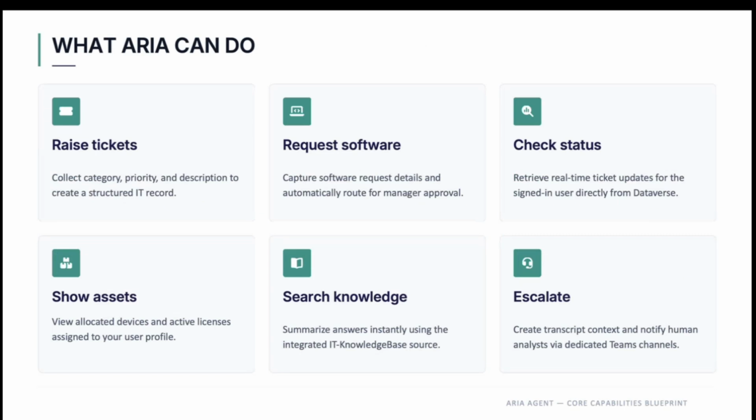This helpdesk agent can raise a ticket and request software, and we can check the status of the ticket we have raised, and check whatever assets have been assigned to us. It can show the assets created for us, and we can also share the knowledge base for queries already there in the FAQ or SOPs, and we can also escalate to the IT team, and the escalation will be sent to the Teams channel. So this is what this helpdesk agent will do.